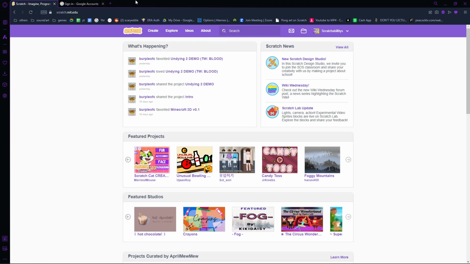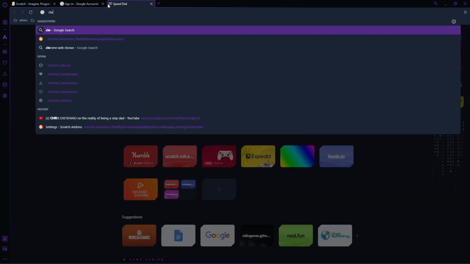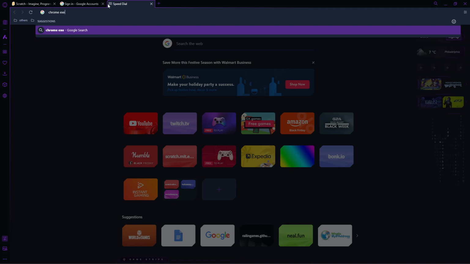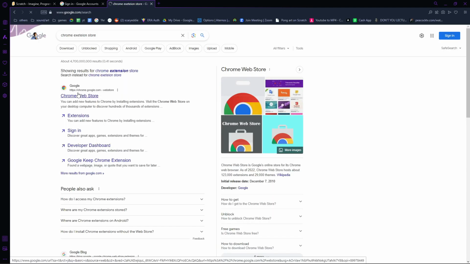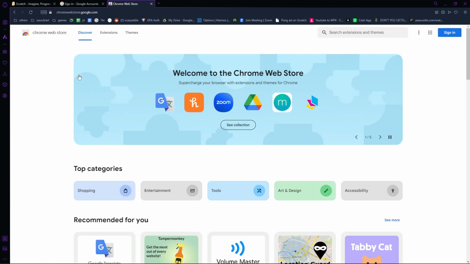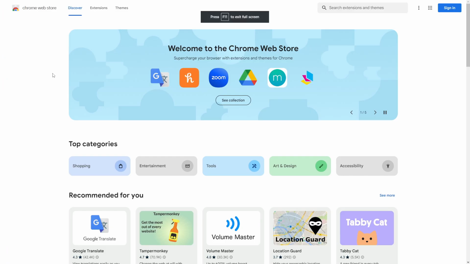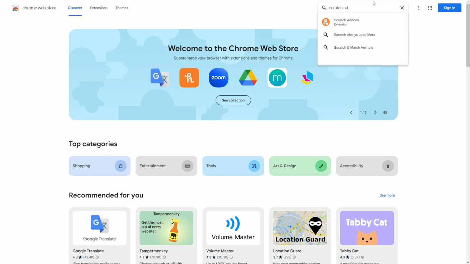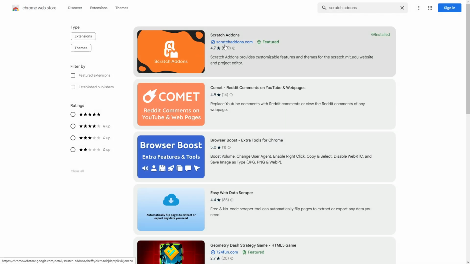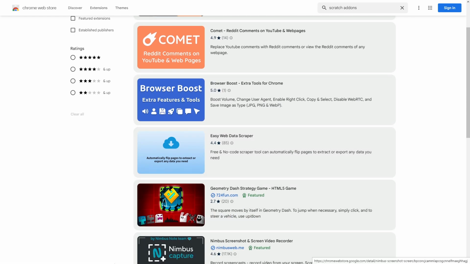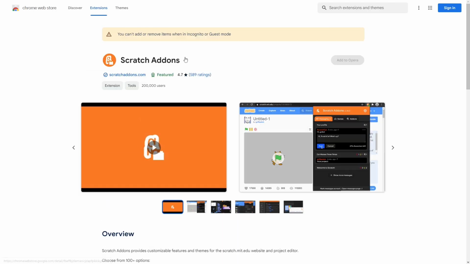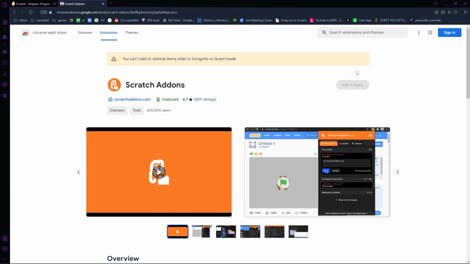If you want to get Scratch Add-ons, you just have to open the Chrome extension store or Chrome web store. Once you're there, you're going to search up Scratch Add-ons. Be the first one that pops up. Don't download anything else. Just get this one. Then you're going to click Add to Chrome. Mine says Add to Opera because I'm using Opera GX, but it doesn't matter. You're just going to click Add to Chrome.